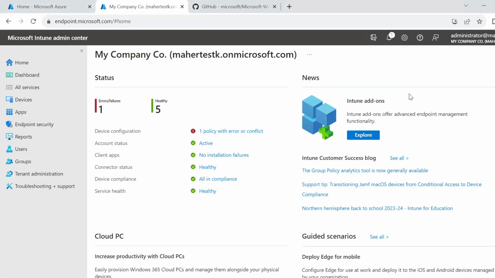Hey guys, so previously we covered how to push Office 365 apps through Intune, but what if you have an in-house corporate app that you need to push to end users? How do you do it through Intune? And today this is what we're going to be covering.